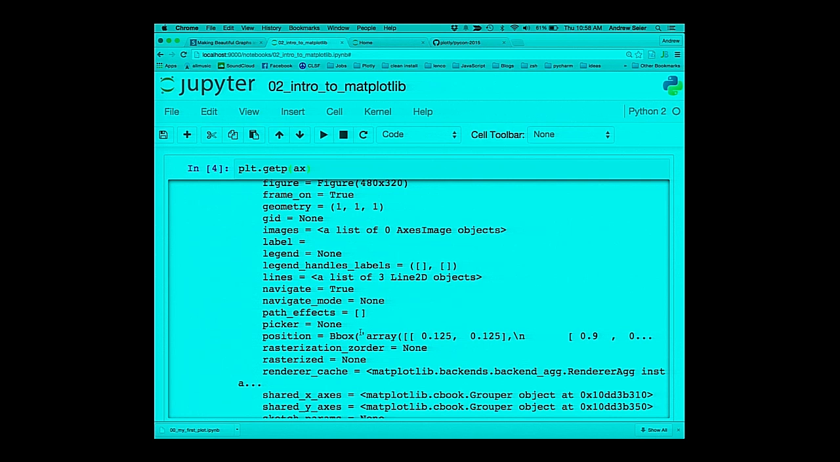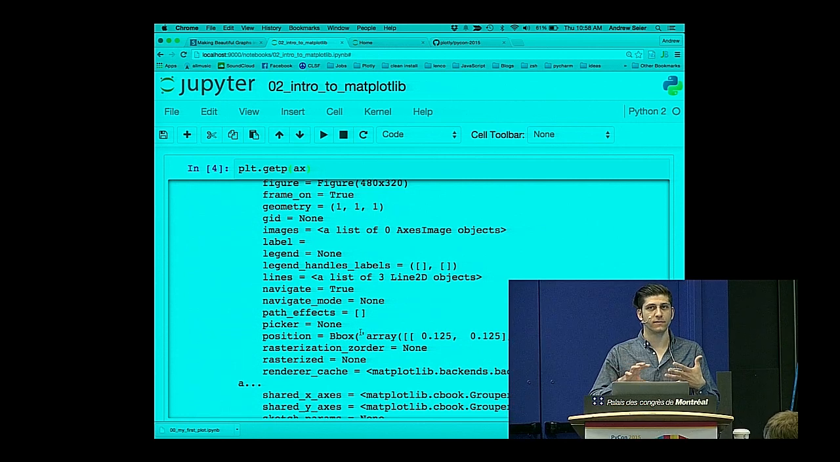I should note that there are differences between what they call primitive and container artists. So things like lines are primitives, and things like patches are primitives, and they know exactly how to draw themselves, just like a rectangle blob using the renderer on the canvas. But a lot of the interesting stuff you'll be doing is with the containers.